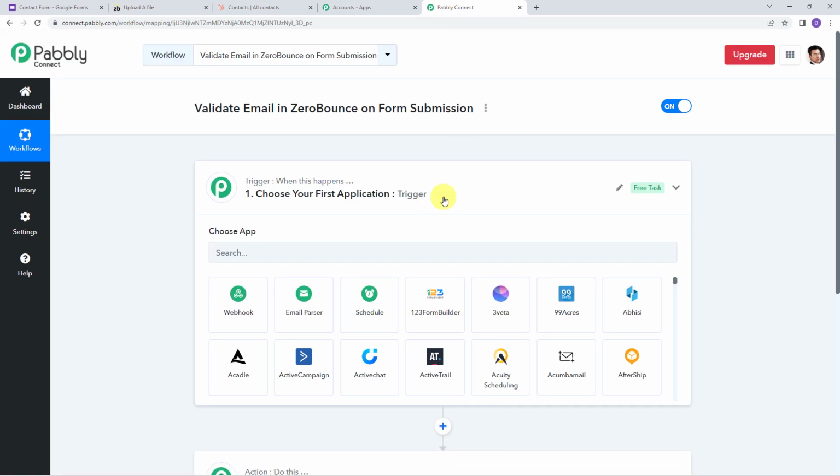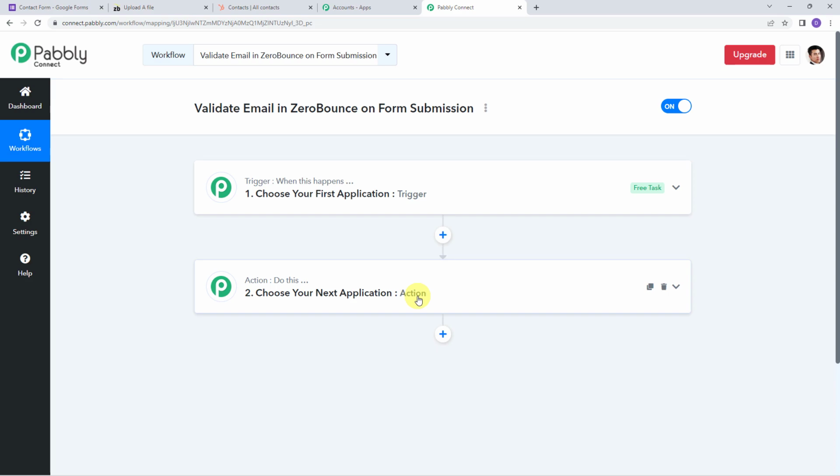Now we can see a trigger window and an action window. So Pabbly Connect works on the concept of trigger and action. Trigger means when this happens, action means do this. So in this particular use case, first of all, we want to validate the email in ZeroBounce whenever the form is submitted. And then we want to create a contact in our HubSpot CRM also. So first we need to integrate our form application with Pabbly Connect.